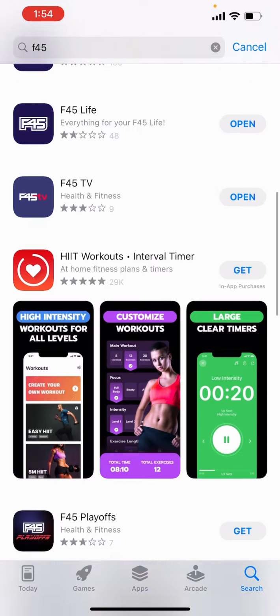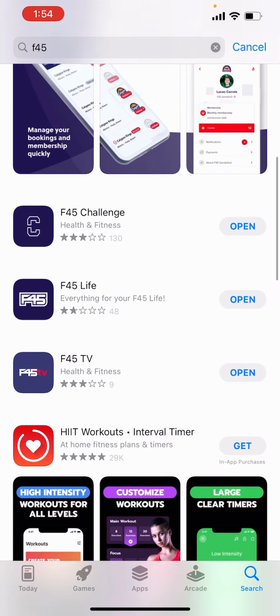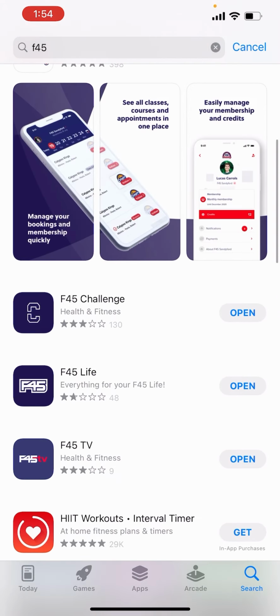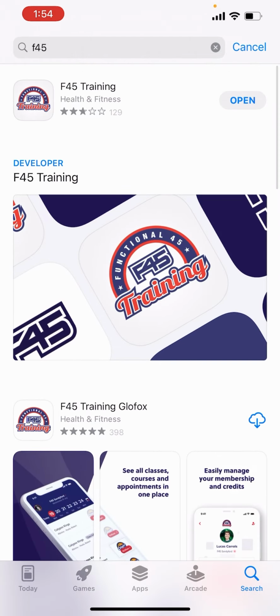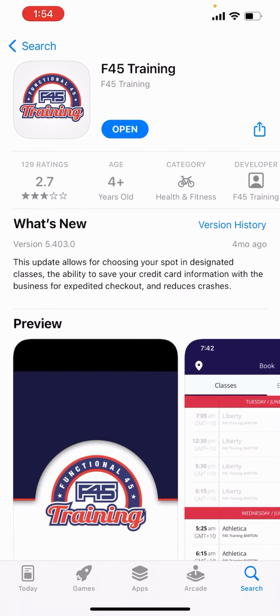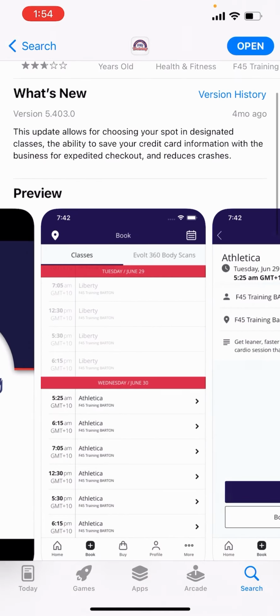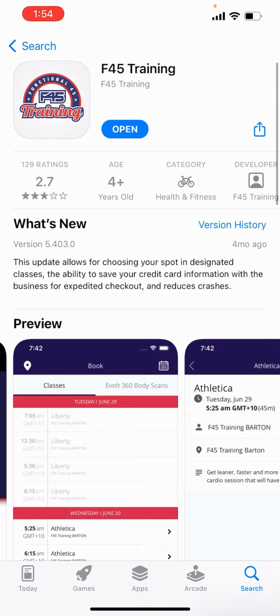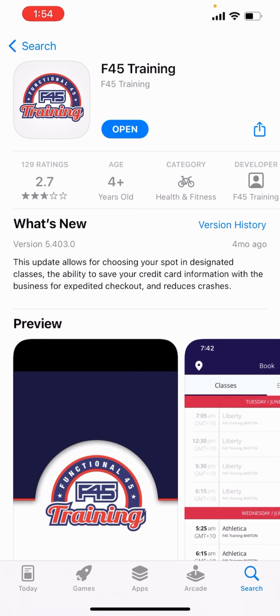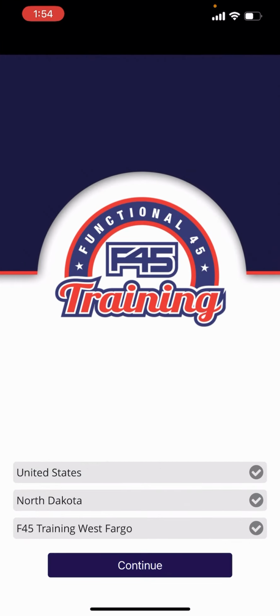You're going to see a bunch of apps come up on here. Later on, you're going to want to download the challenge app, the F45 Live. But for right now, all we're concerned about is F45 training. So you can click on that. As you can see, I have it downloaded already. But what this does is it is a specific booking service for F45. It's powered by MindBody, but this is just the best way for you to book into our F45 classes. So I'm going to hit open.